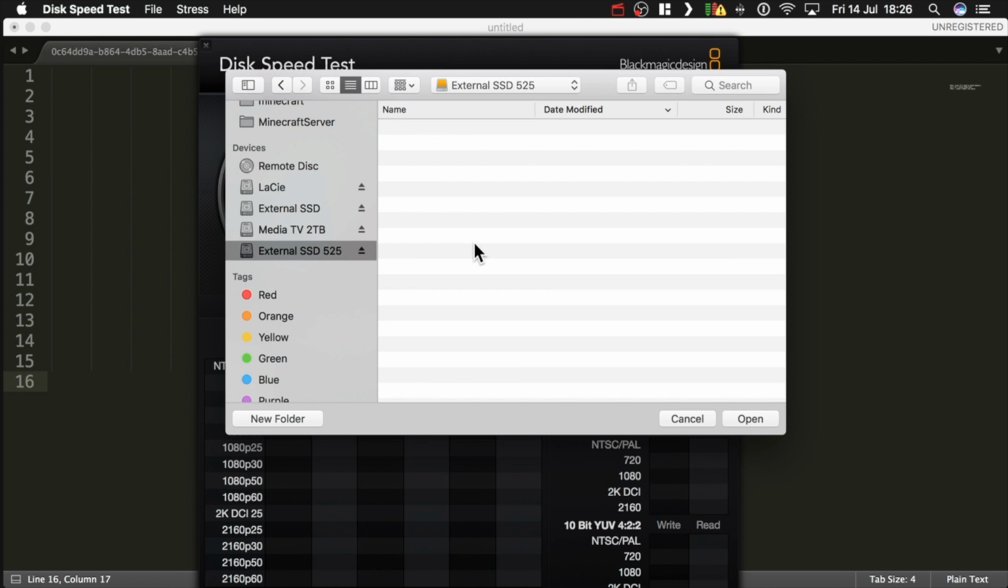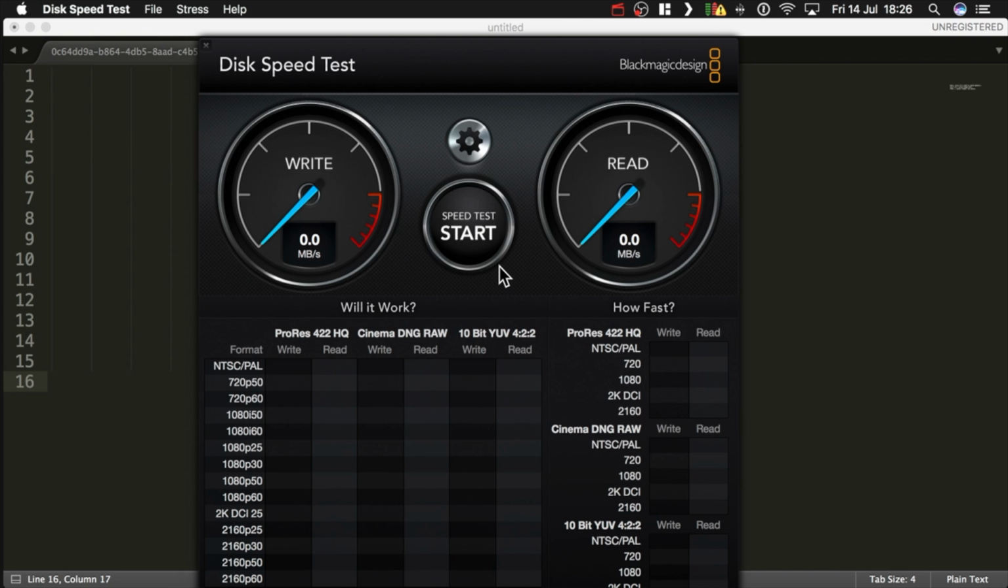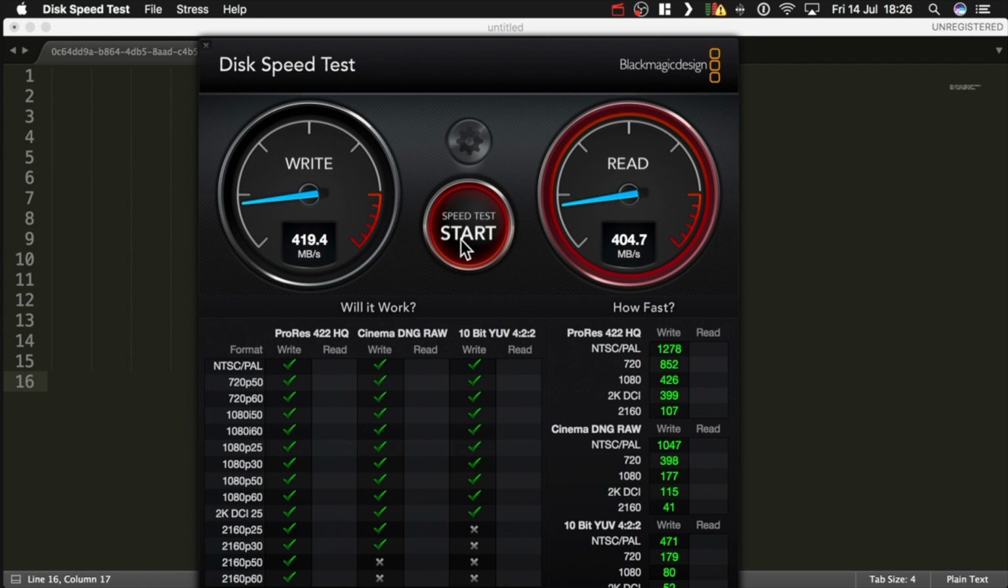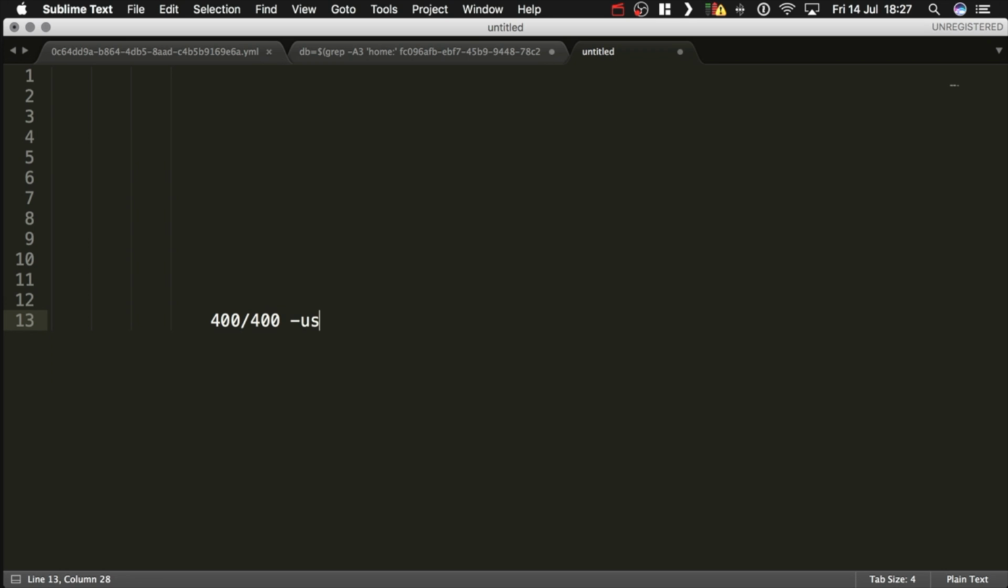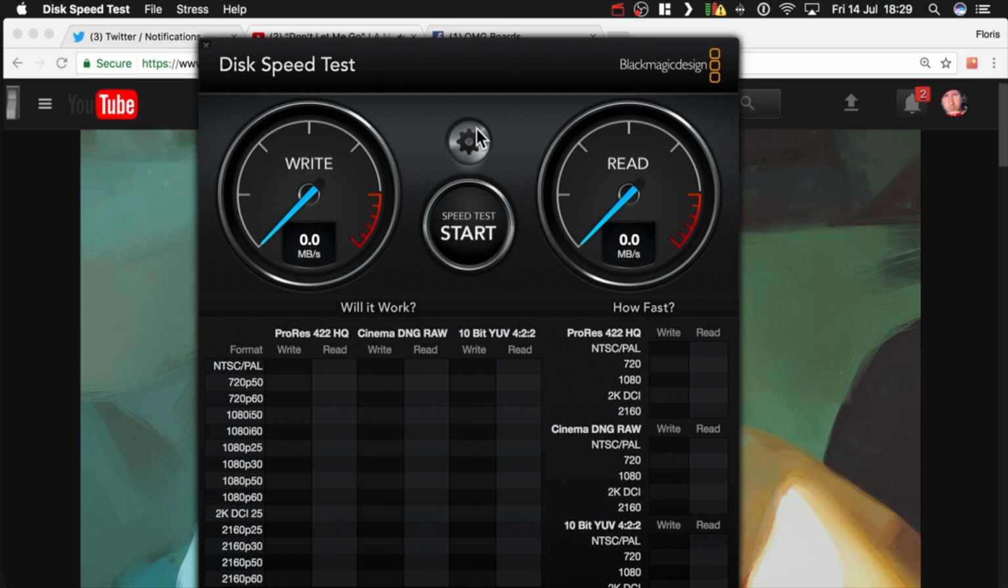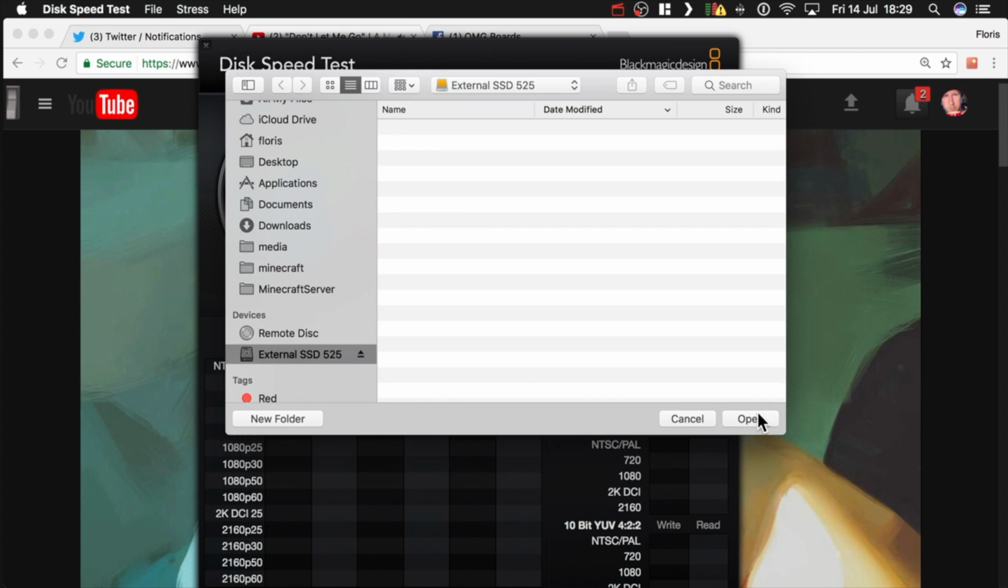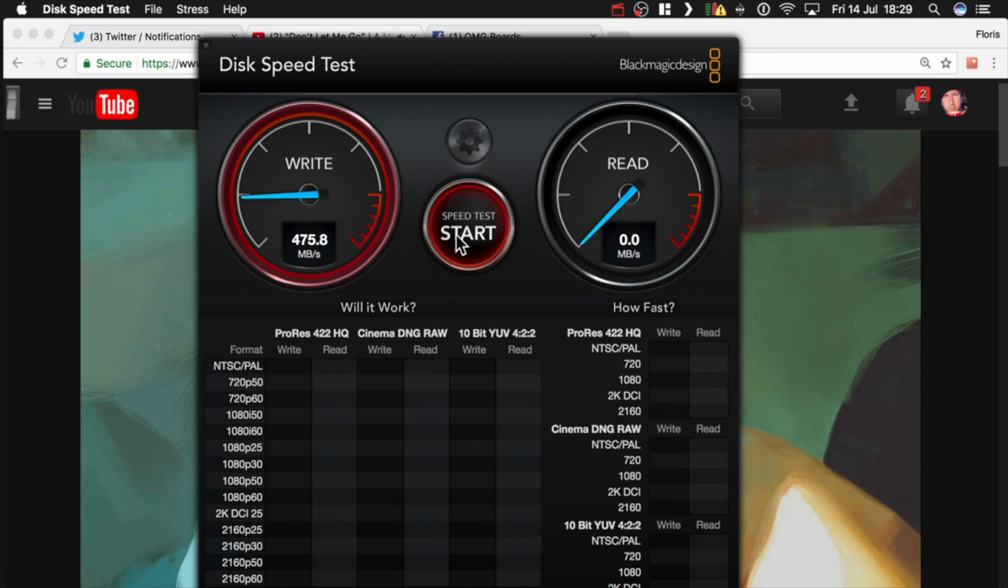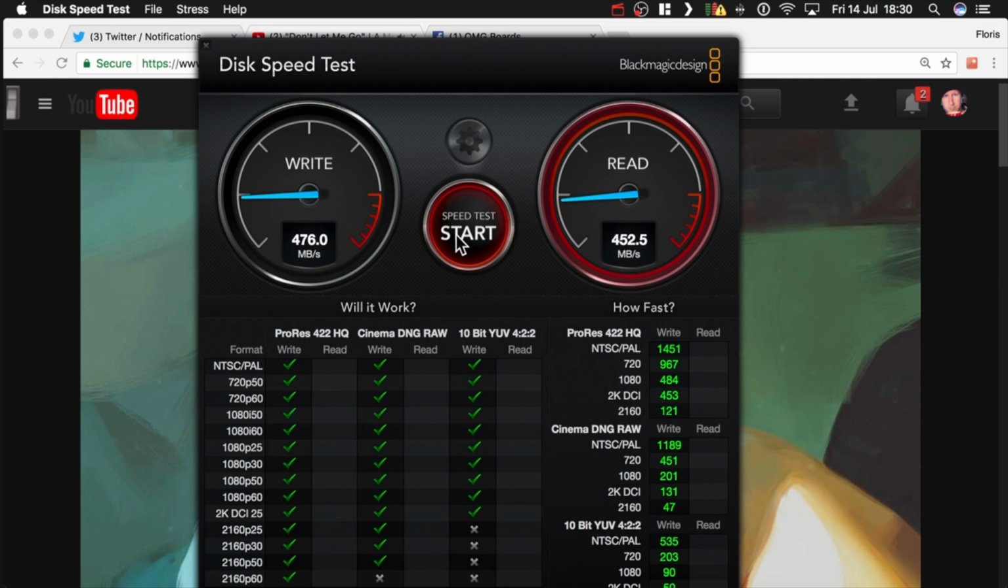This SSD disk is on a USB 3 cable, so let's do a little speed test. It seems to be doing around 400 megabytes per second, which is pretty good, but let's connect it to my USB-C port. Moving it to the USB Type-C port seems to be giving it a significant boost, so I'm quite happy with that.